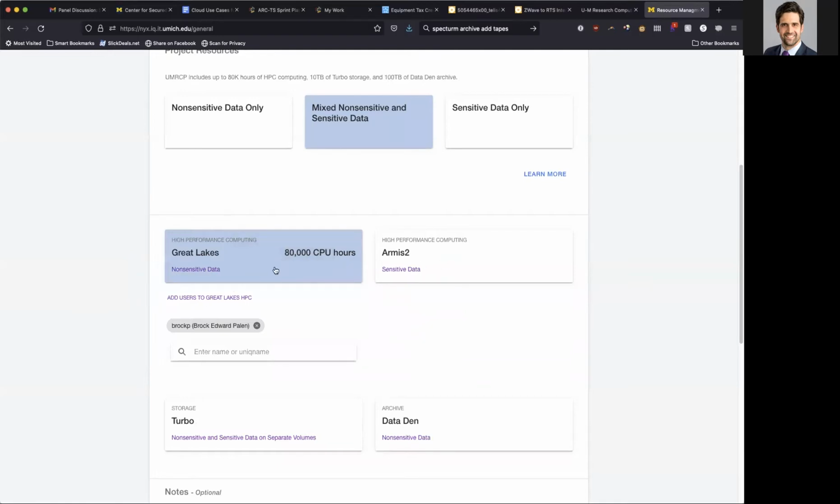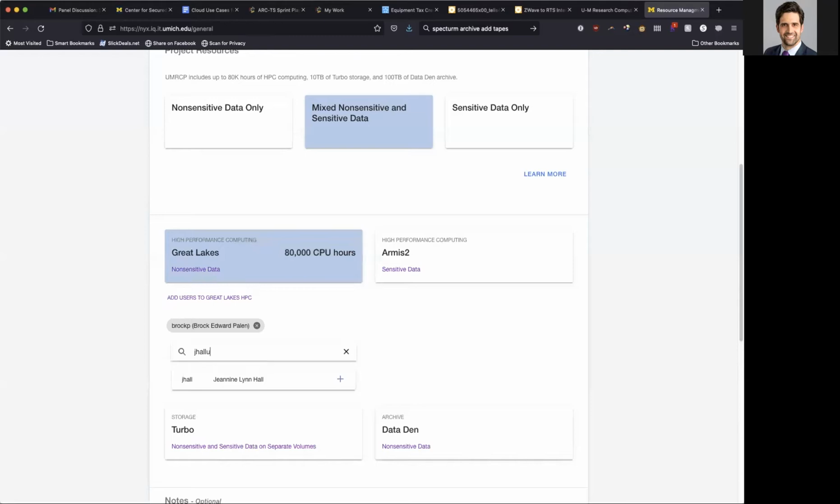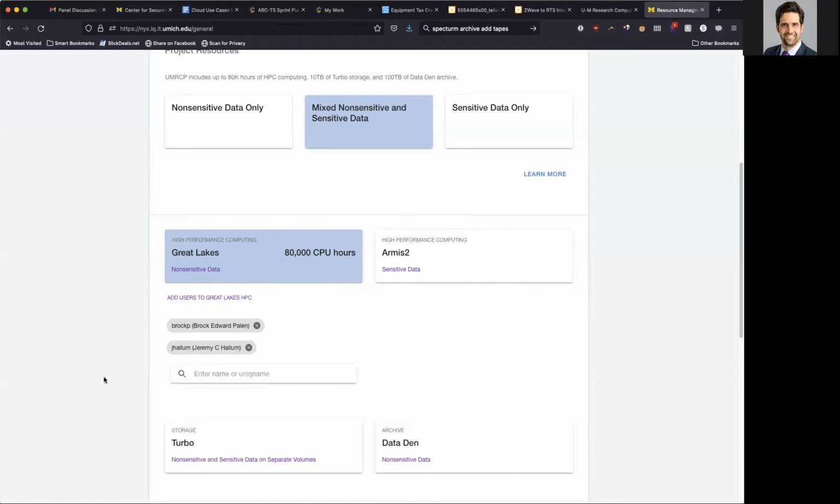Because it's the only one I've selected, it automatically puts all 80,000 CPU hours, and I'm automatically added as a user of the resource. So if I want someone else to be able to use this resource, I need to type in their unique name here, and you'll see them pop up. And when they pop up, just select them, and you can keep adding them as users.